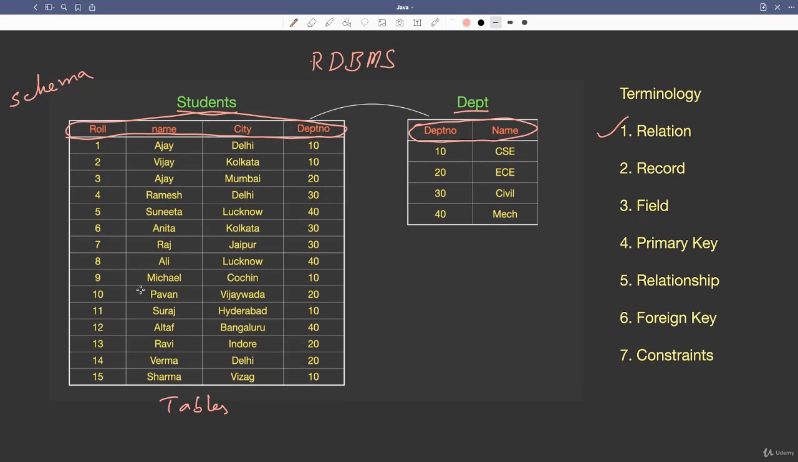And the data is inserted in the table as per this definition, as per the schema. So for creating any table in the database, first of all, we have to define the structure of a table, that is the schema of a table. Then based on that structure, we insert all this data inside the table.